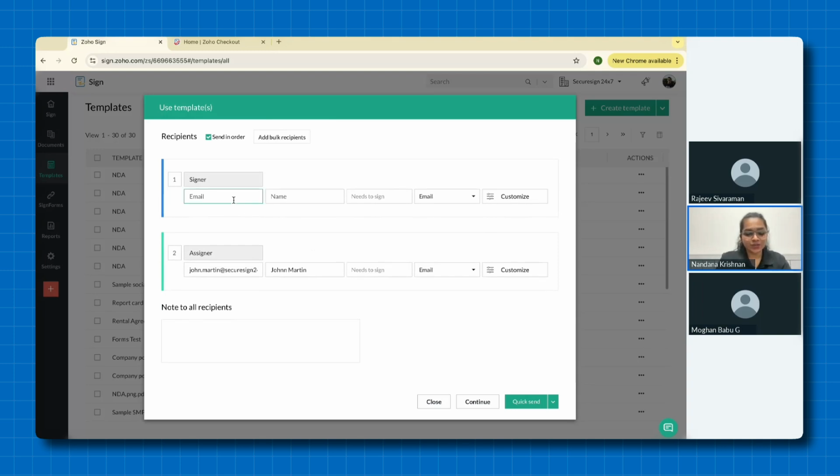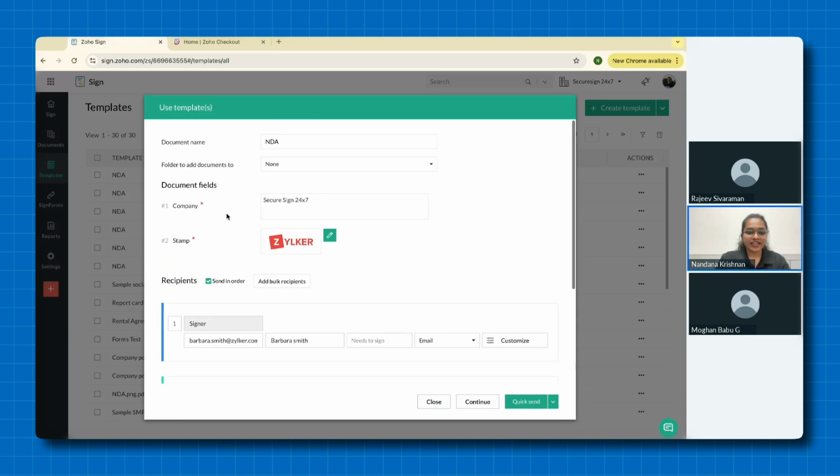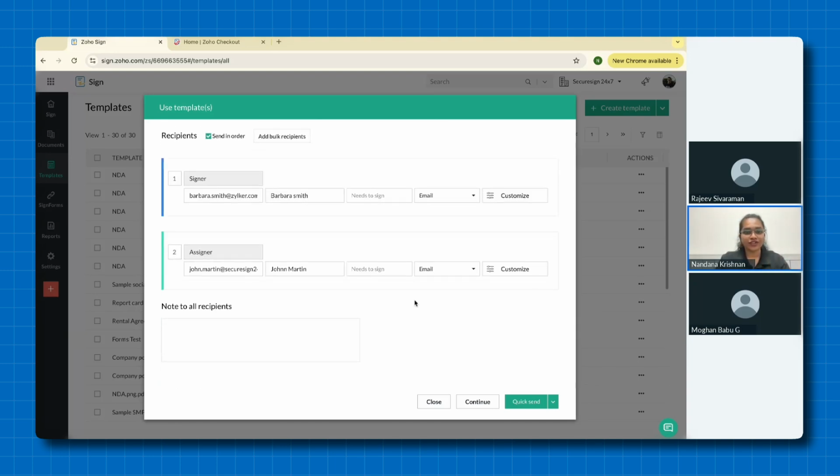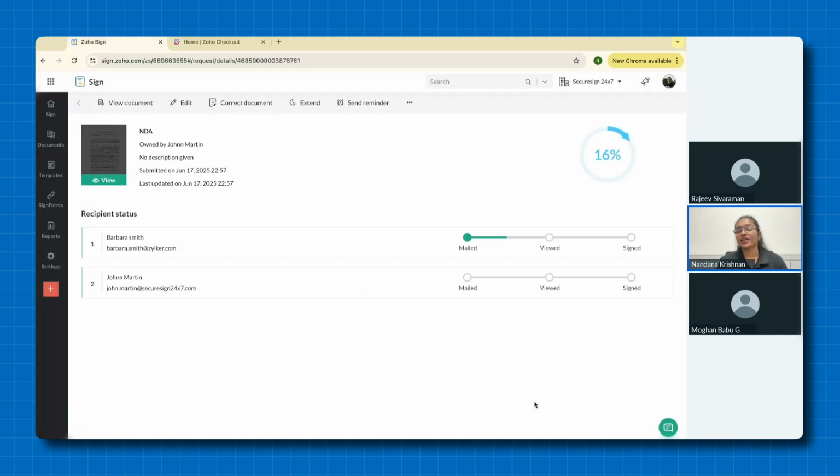So those fields have been filled in. I can add a signer to this process right now. And I can edit the document, I can add a comment note, I can customize it further right over here, or I can even click on continue and go back to the document viewer and change the fields on the document. But for now, I just want to quickly send out the template. So I can simply click on quick send. Now my document will be sent out for the signing process, and it was really quick.